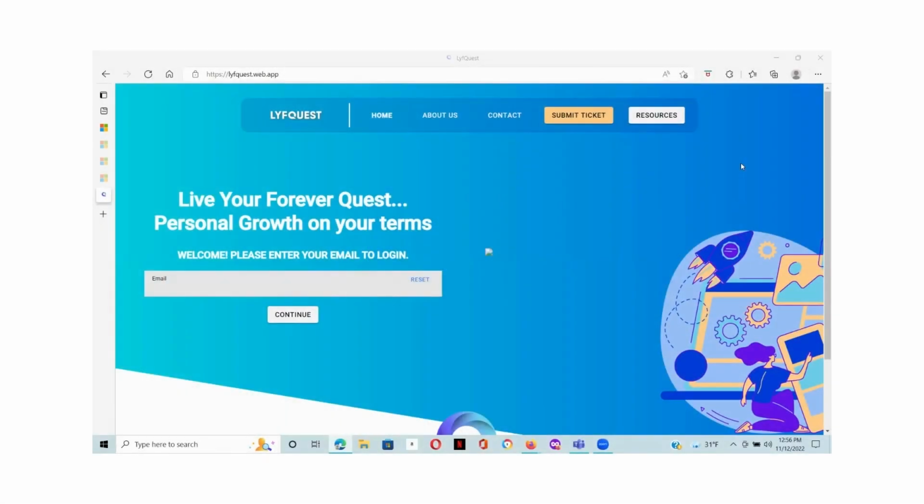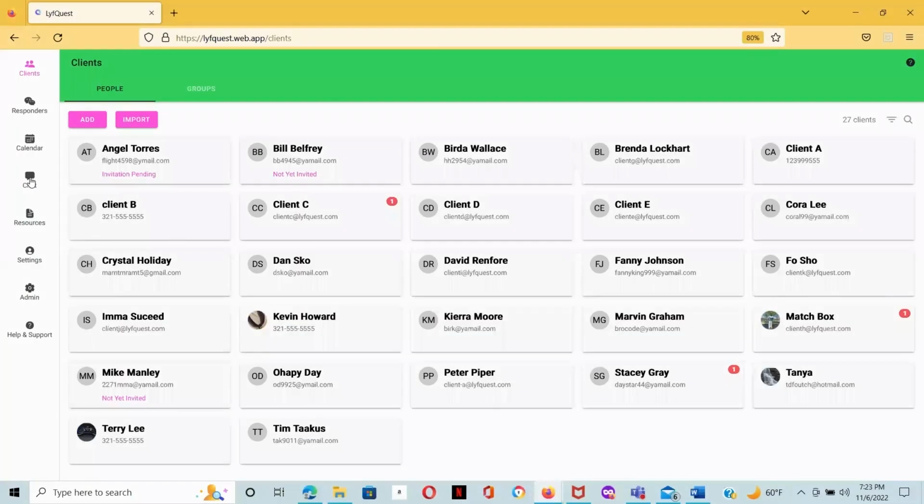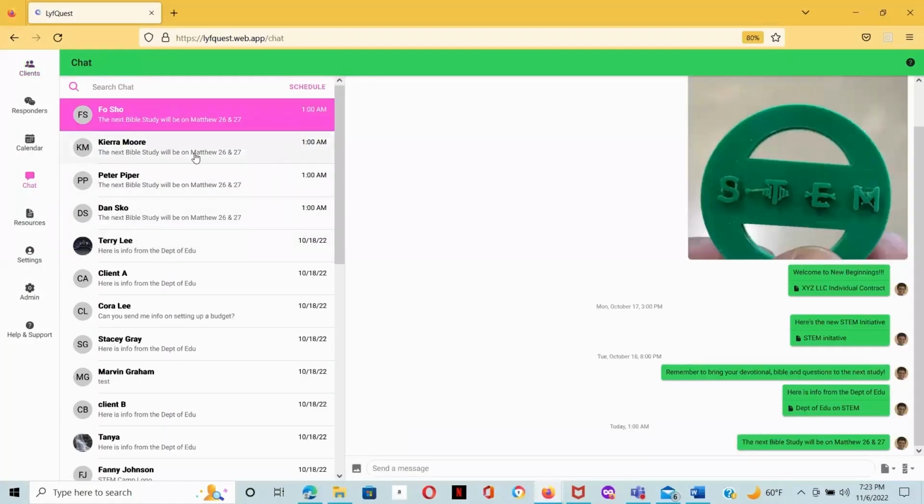My name is Tanya, and today I will show you how to easily schedule chat messages with your clients on your LyfQuest platform. So starting from the left navigation menu, we will select the chat tab. Here you will see the chat window, and we can schedule a chat by using the schedule button right here.